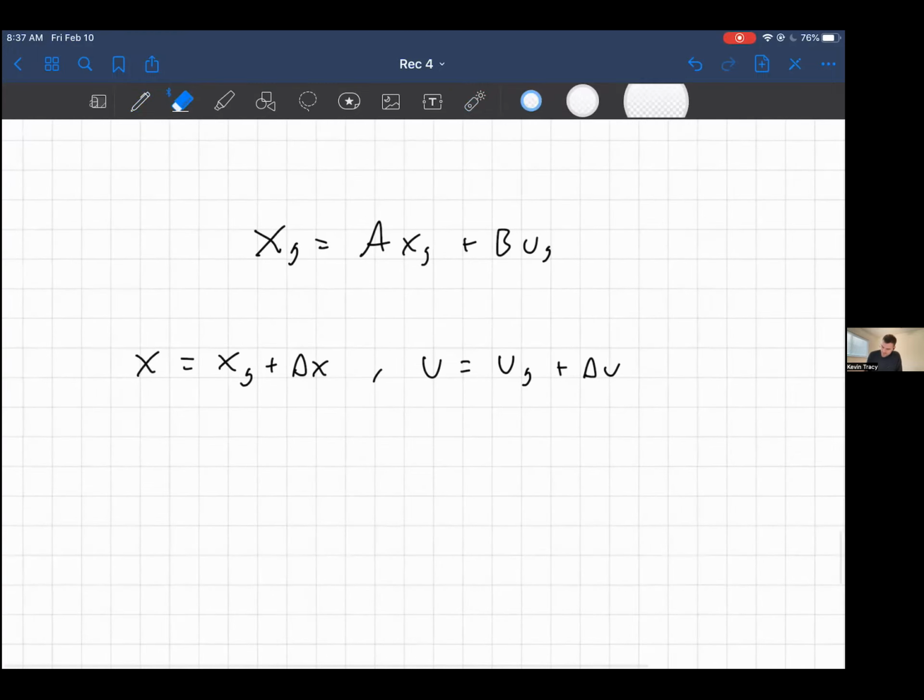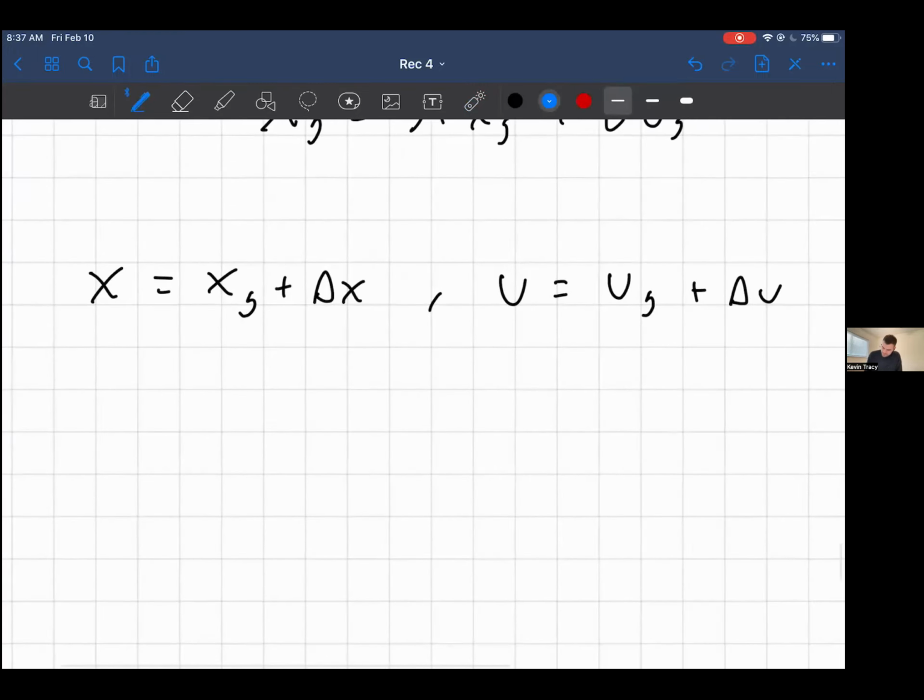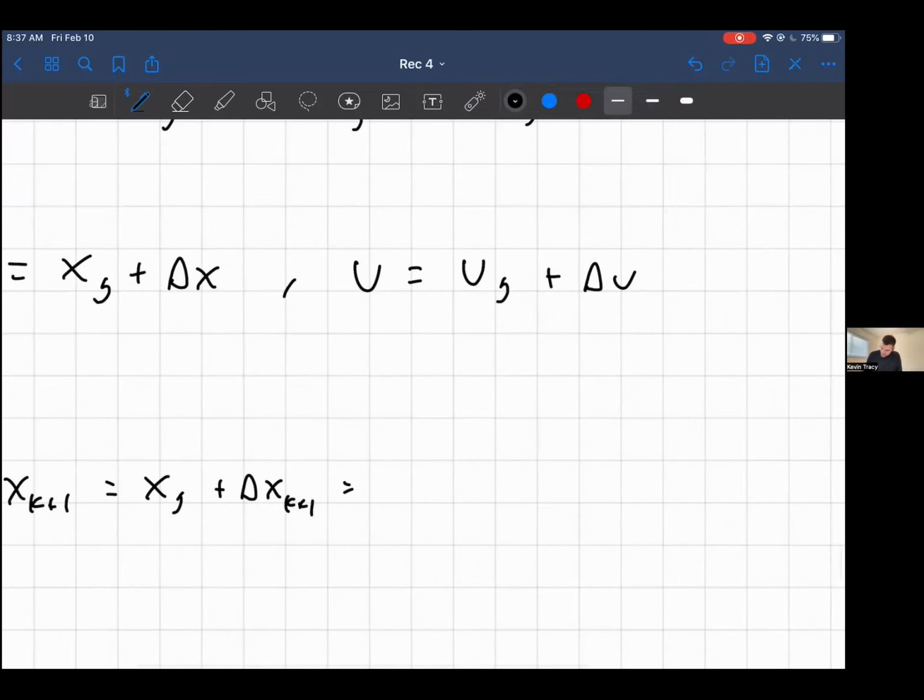So once I have that, I can rewrite everything. So now I can rewrite my dynamics. I'll say x_{k+1} = x_goal + delta x_{k+1} = ... and then here I'll do... I think, what is the best way to do this?